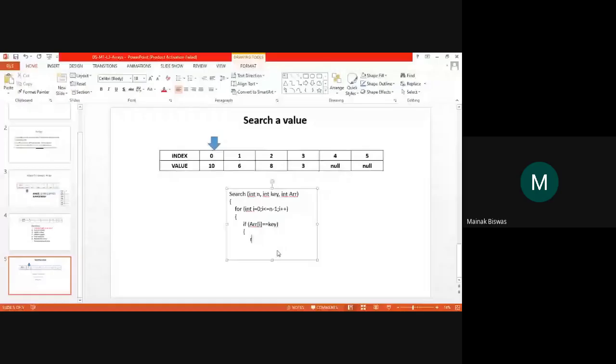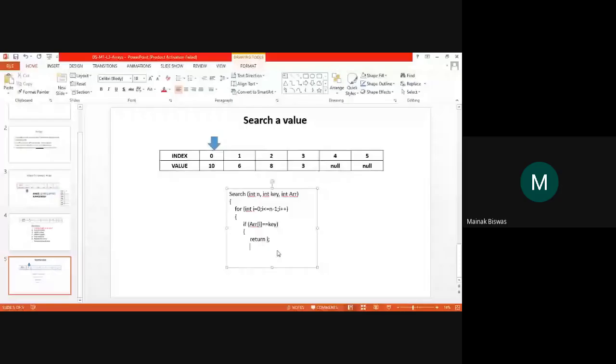First it will return the position. What is the position at this moment? The position is i, or the position where the value was found. So this is the for loop we broke into.